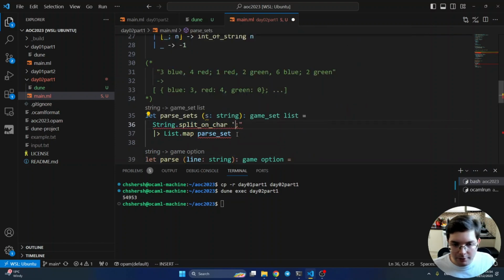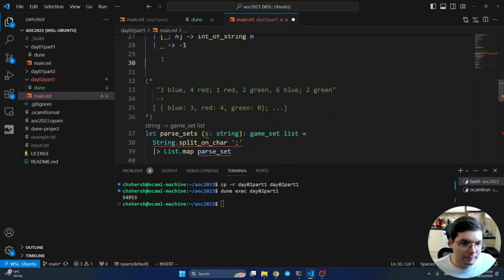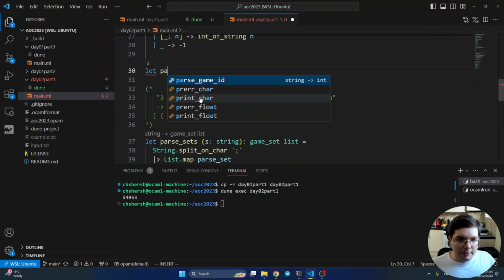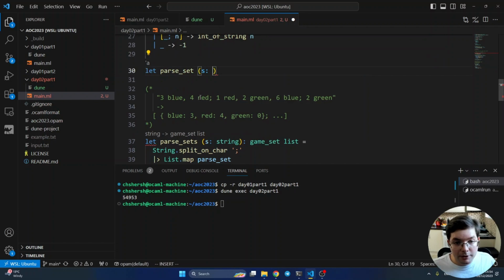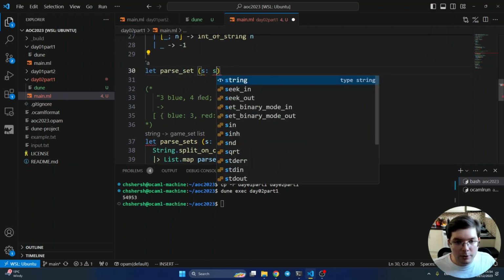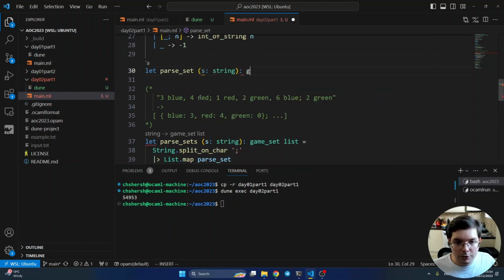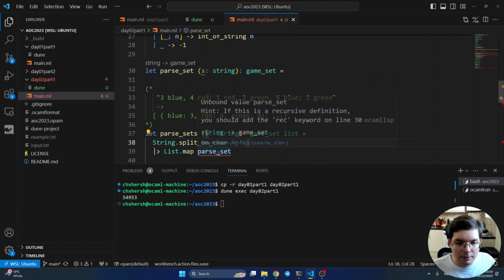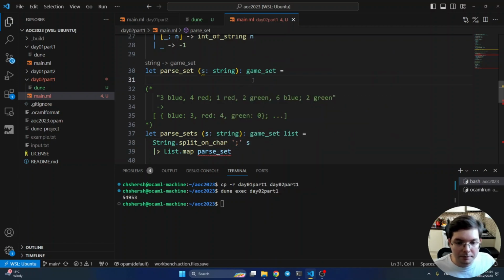This should be a character, obviously. And yeah, lots of string splitting. Let's parse set. Again, we take a string, lowercase, and we return a single game set this time. Actually, I need to specify this. This is why it's complained. Set not valid parse set.